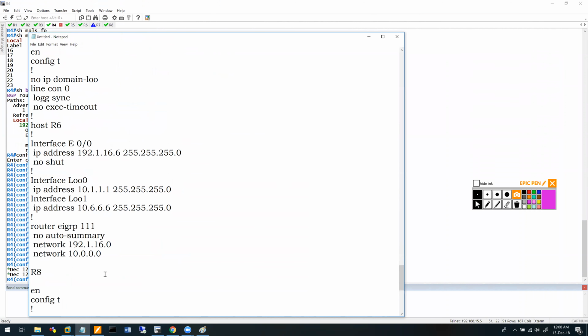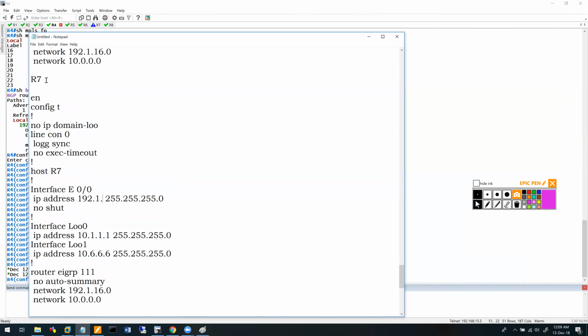So this is R7 now. This would be E00 47.7. Loopback I have is 10.222 and 10.777. This is BGP.